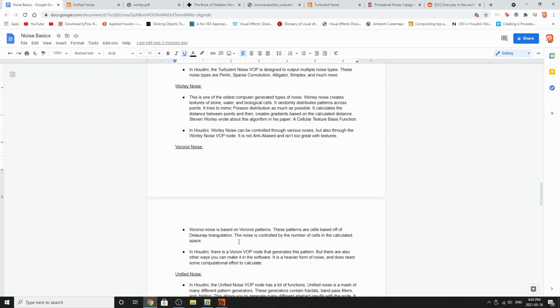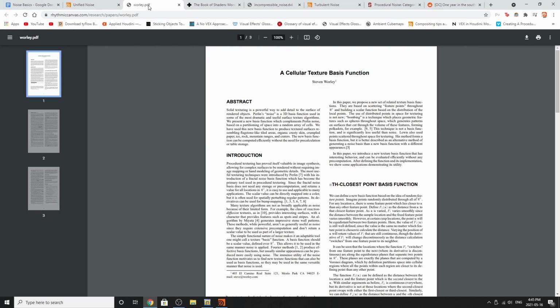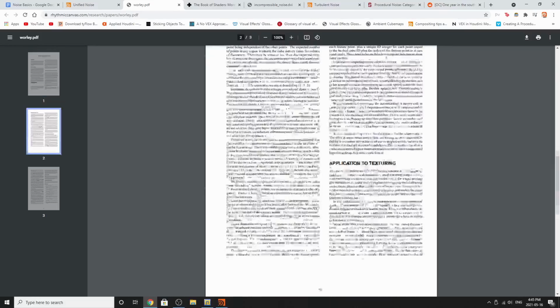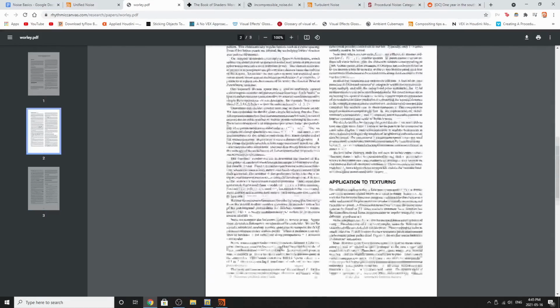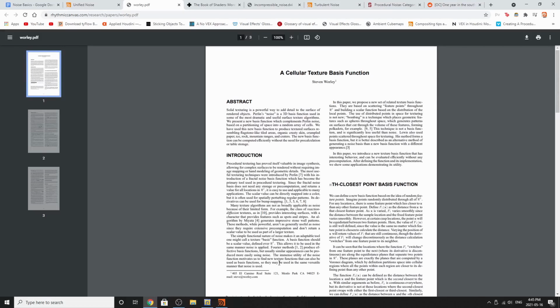So what I mentioned at the beginning of this lesson, Steven Worley wrote this algorithm in his paper, A Cellular Texture Basis Function. In Houdini, Worley noise can be controlled through various noise types, but also through the Worley Noise VOP node. It is not anti-aliased, so it isn't too great with textures. But if we jump over here to the Worley PDF, which is his original paper, you can see that it's 3 pages long and it's not too bad. It basically describes how he created this noise, and I will link it in the description of this video so you can take a look.